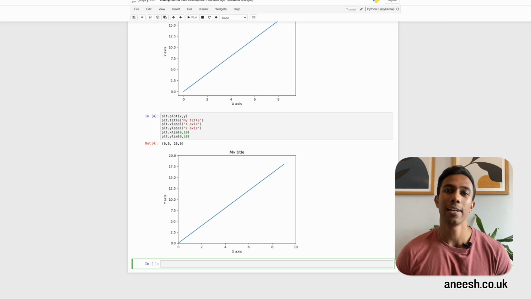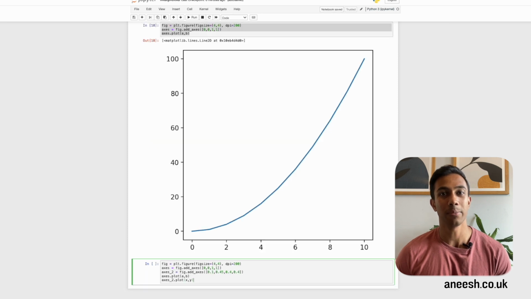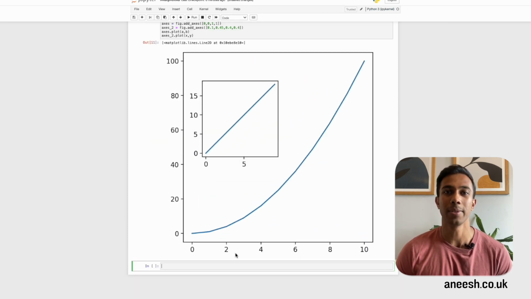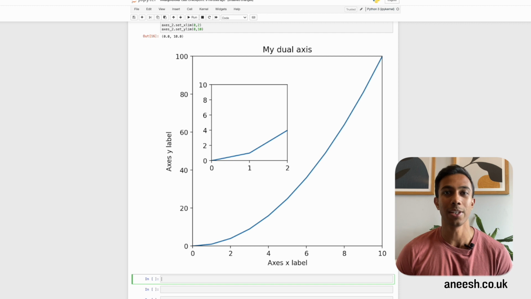In this video we're going to take a look at the Matplotlib package from Python. We're going to begin by creating a simple graph, and then we're going to enrich it by updating the titles, the legends, and also the axes.